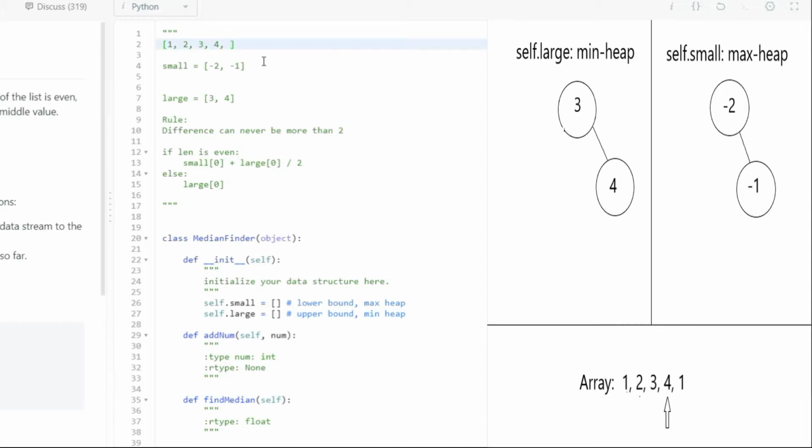But let's just take 1 and 2. What happens when 1 and 2 come again? So what happens is, you push inside large again, right? So this thing will get appended. Since 1 is the smallest so far, it'll get appended over here, right? And all you're doing is, you check again for the rule, so the rule is still satisfied.